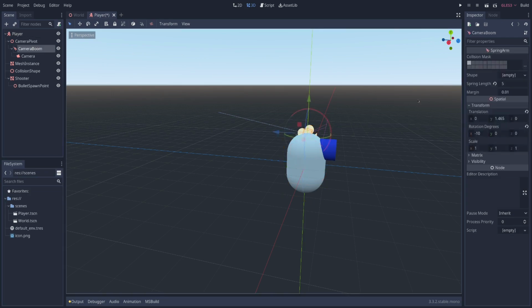And then for the camera boom, we just want to make sure the collision mask is sitting on the environment layer. What this will do for us is allow the camera boom to interact with static and dynamic objects in the scene that are sitting on the environment layer, and it will not interact with the player. We don't want the camera boom to collide with the player itself.